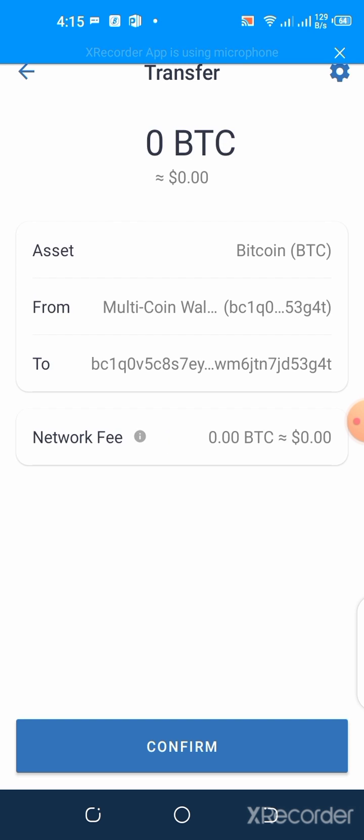You click on continue. Once you click on continue, it will take you to the summary page where you see the asset you are sending, that is Bitcoin, and then from your multi-wallet coin address, and then to the person that you are sending the coin to, the address will be found here.